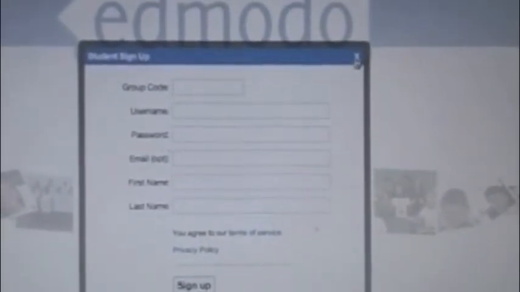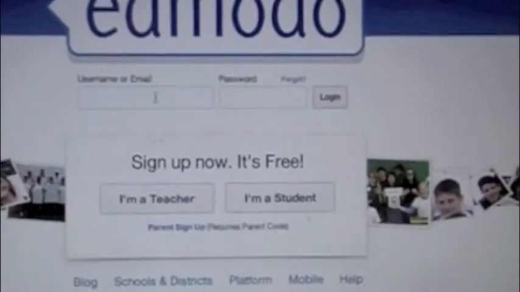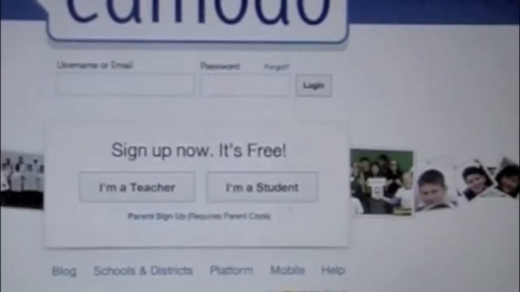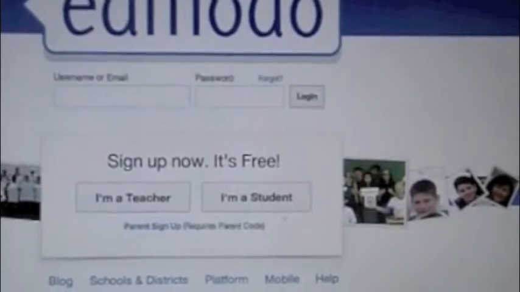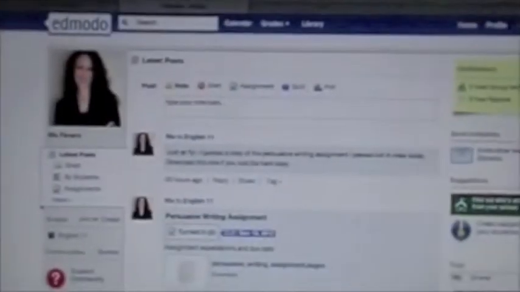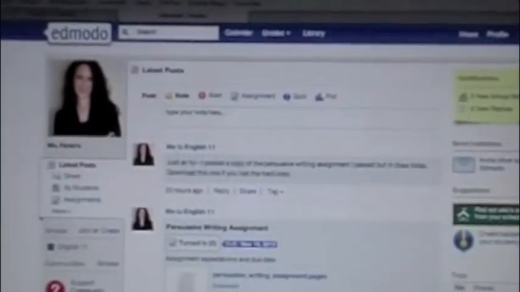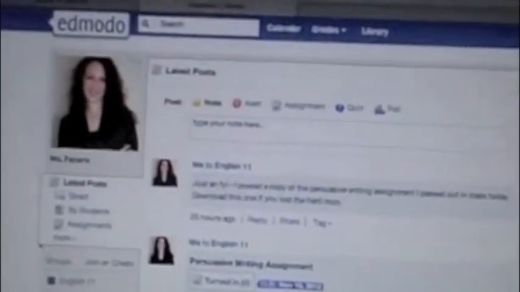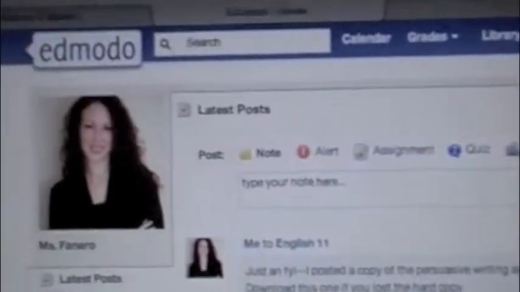So for me, I've actually already created just a sample web page for you guys to look at. So here's the page that I created, and as I said before, it looks just like Facebook. So it's fairly easy to use. It's just like a profile page.